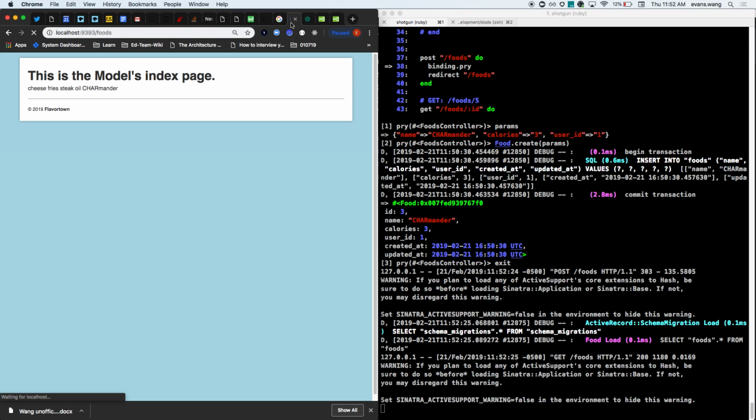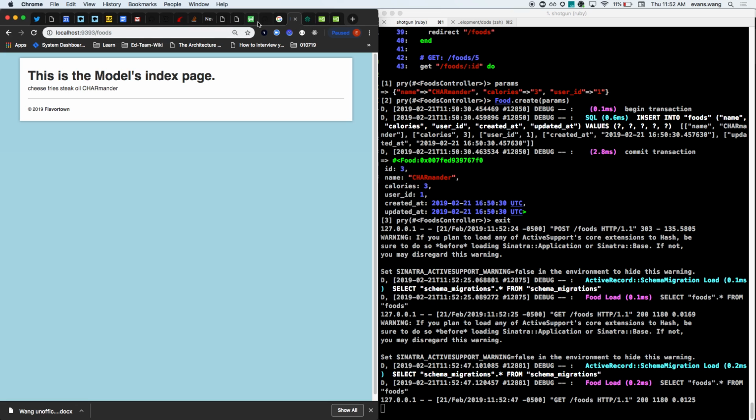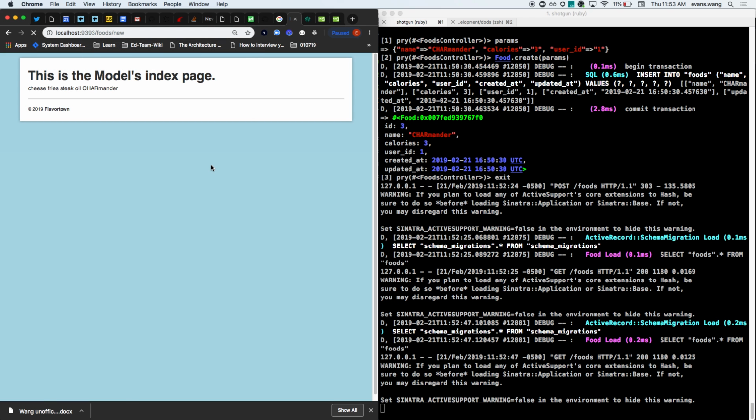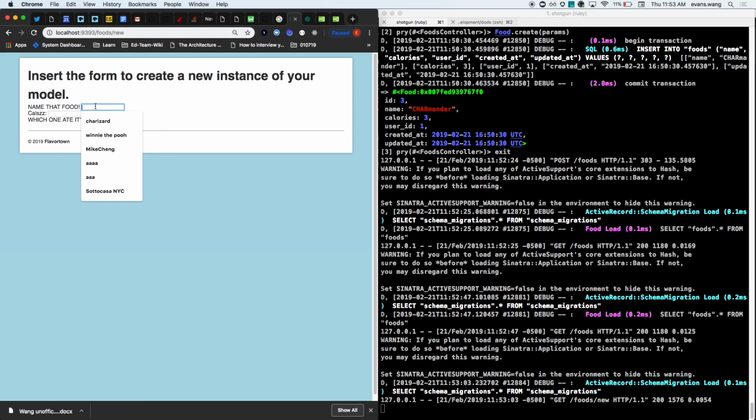Oh, just kidding. That's the index page. How did I get there? How did I get to this /foods here? The redirect from the post, right? So how do I get back to that new? /foods/new. And there it is. Wow, name that food, calories, and this drop down, right?